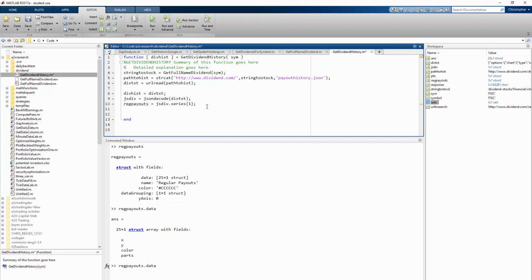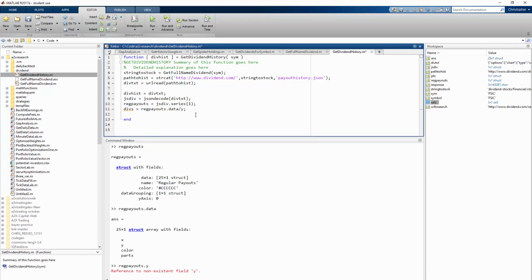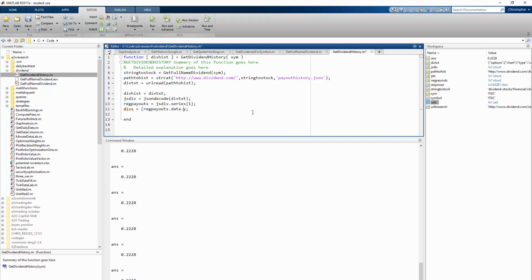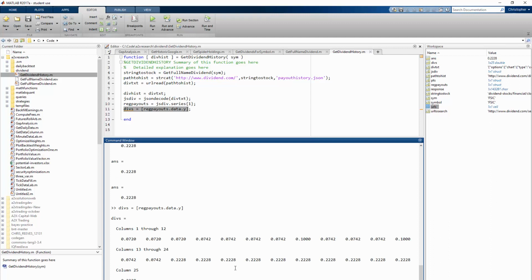So I'll say divs equals reg payouts dot y. If we do reg payouts dot y, this should be the data dot y. This should be the divs, and we want these as a list. Okay, so now we have the dividends, and now we need to get the times that they were paid out.